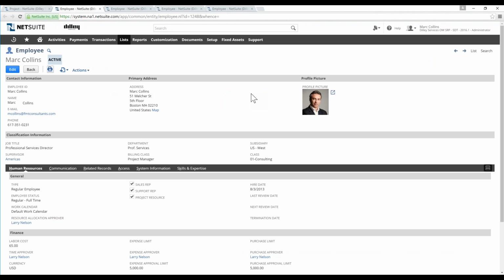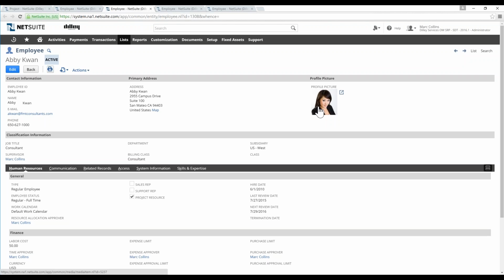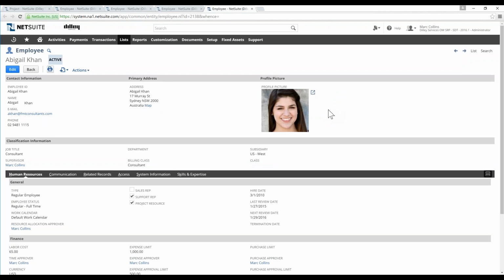We're going to be working with these project resources today, so we might as well get familiar with their faces. There's Mark. The other project resource we're going to be working with is Abby Kwan, and there's a nice little picture of Abby. Larry Nelson is going to help us from a consulting perspective as well when we get to some of the project tasks. And then we have Abigail Khan, who is another consultant with the company. Those are the four project resources we're going to be using.